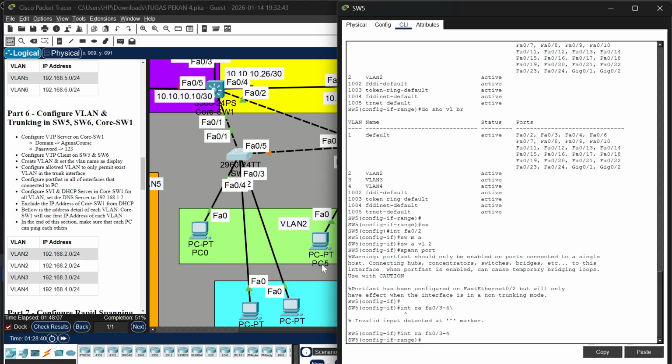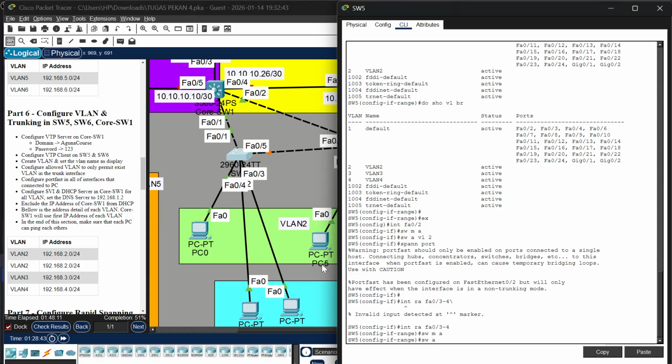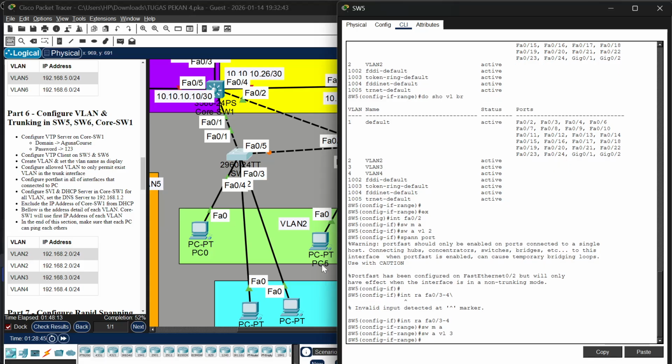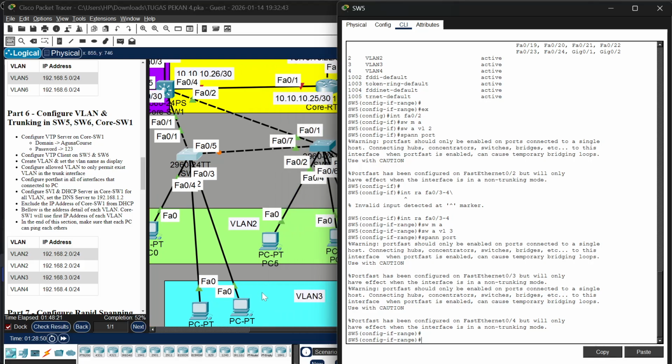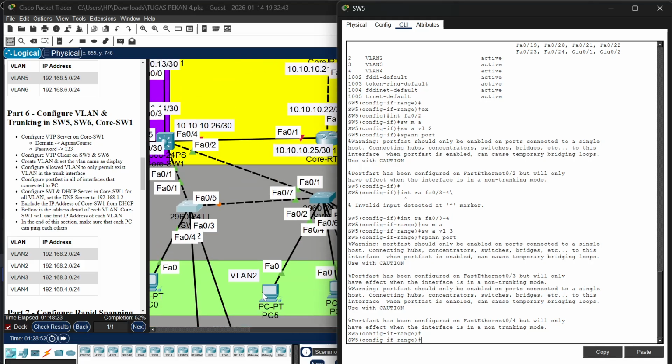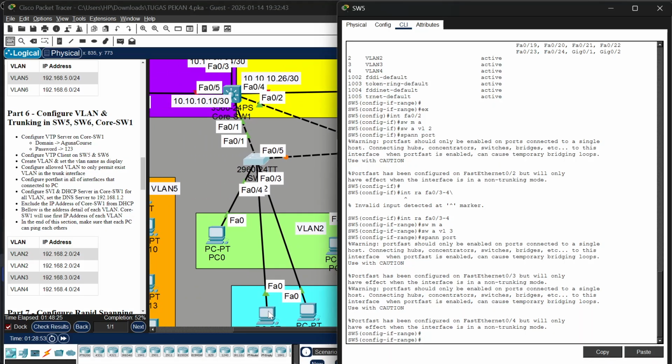Sorry. Switchport mode access. Switchport access VLAN 3. Span port. Okay, it's already set. 3, 4.